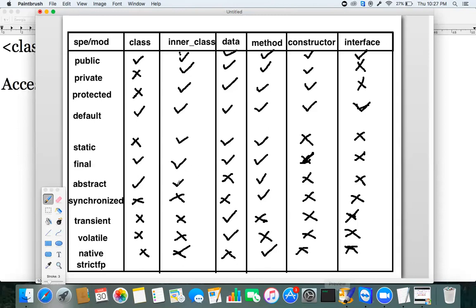What is the last one? Strict FP. Strict FP is applicable for main class. It is applicable for inner class. For data, it's not applicable, because data is directly communicating. Method is also applicable. Constructor is not applicable for strict FP, and interface is also not applicable. This is the whole table, showing which modifier or specifier is applicable for which component.